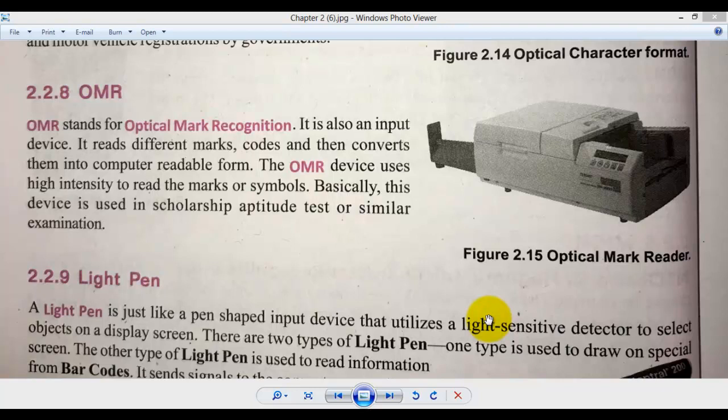So what does an OMR device do? An OMR device uses high intensity light to read the mark or symbol in a particular area and convert it into a computer digital format, and it will check whether the correct answer mark is there or not, and it will give the result. So in scholarship exams and competitive exams and all, we use this OMR sheet scanner. In the Play Store also, we can get an OMR scanner, you can check it.